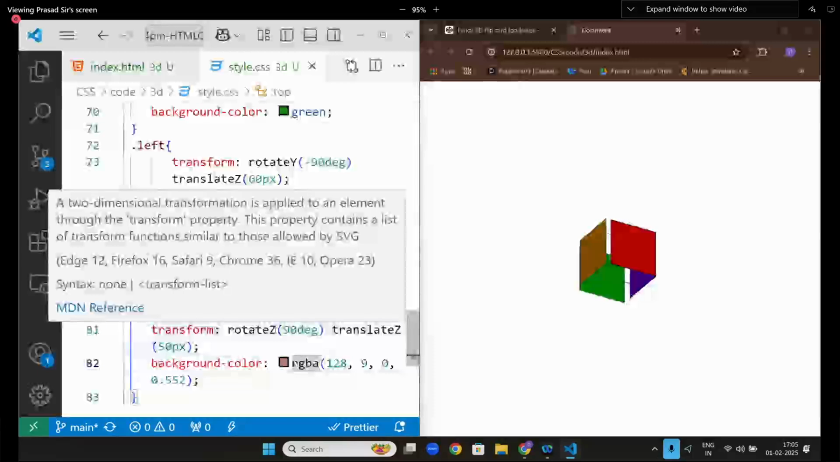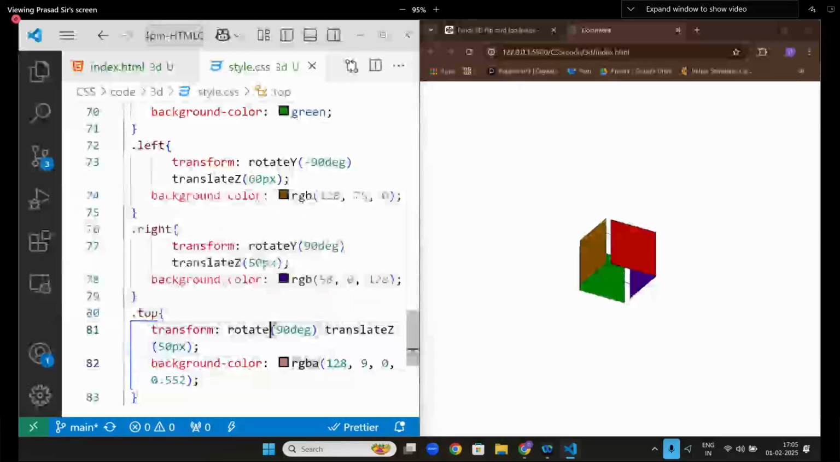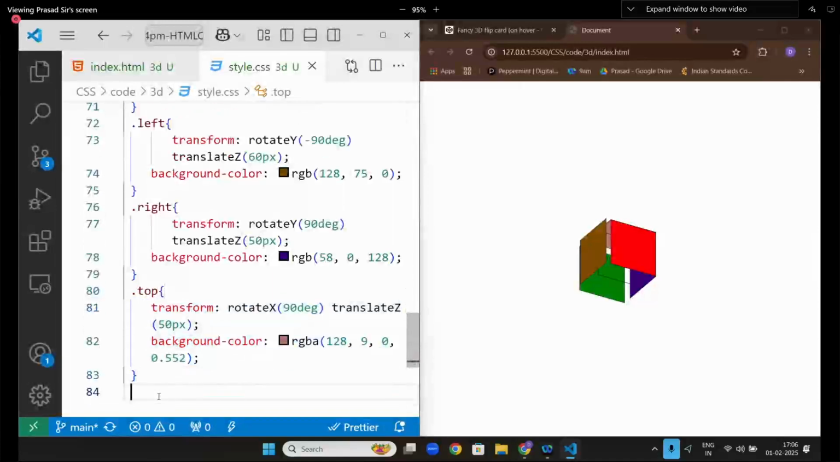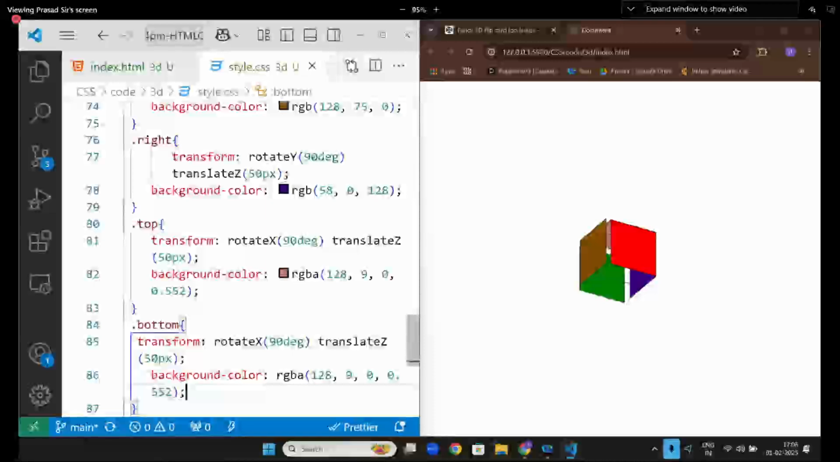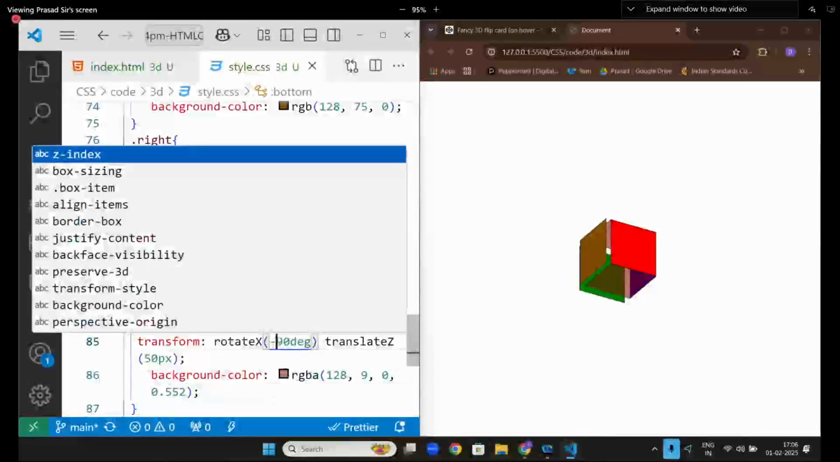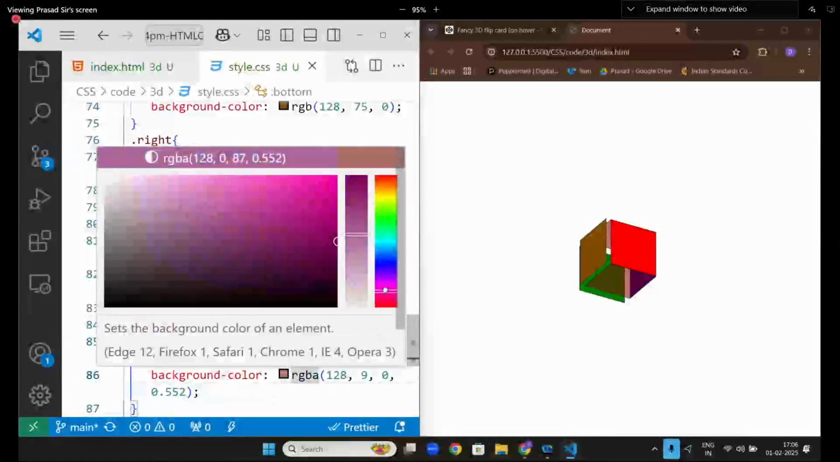I'll rotate X. Rotate the X axis. It came. 90 degrees translate, nice. Last one, if I did reverse, bottom. Actually, I did the names wrong, sir. If you see it, front back, I did it something like top bottom. Top bottom, I did it like front back. You can just think about those names. Okay, so we'll get minus 90, and you can put a color like something like this.